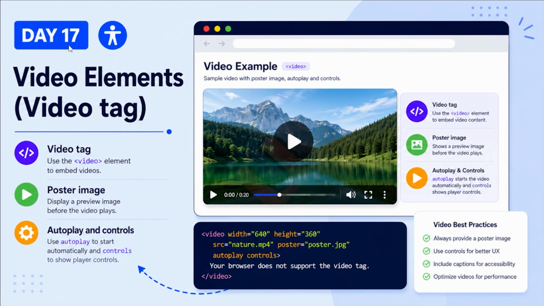This is day 17 and today we are going to learn video elements. The video element is used to embed videos directly into a web page without using external plugins. HTML5 supports multiple video formats like MP4, WebM and OGG, making videos work across different browsers.